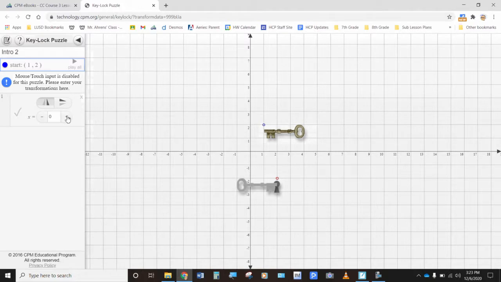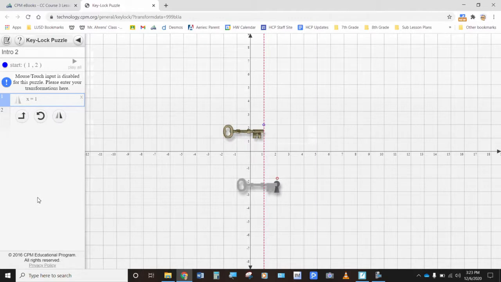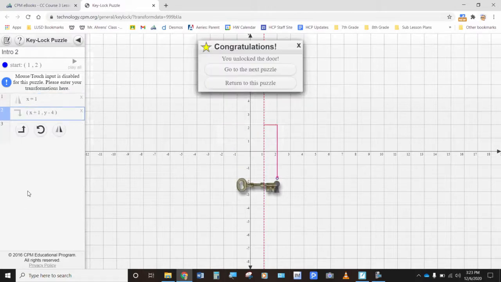So I'm going to say, let's flip it over x is equal to 1 and watch what happens. Okay, so we would want to record that, flip across x equals 1. And now I'm going to move it 1 unit to the right and 1, 2, 3, 4 units down. So that's a slide, 1 unit to the right and 4 units down, and that's going to put us into place. And so you would just record flip across x equals 1, slide of x plus 1 and y minus 4.